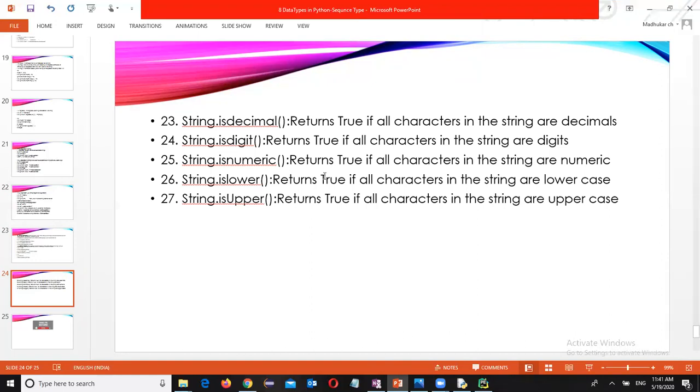Okay, so like this. These are the different important string methods I have given. Try and practice on these. Any doubts, just put them in the comment section.